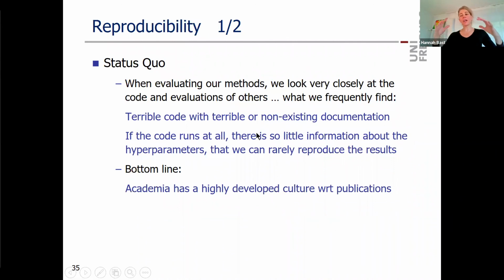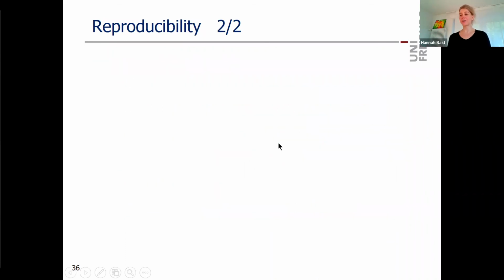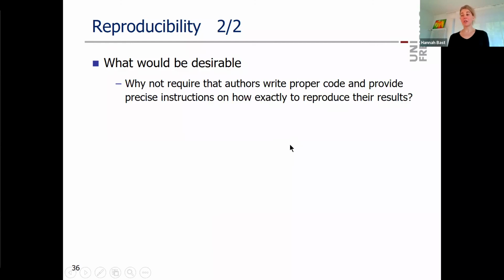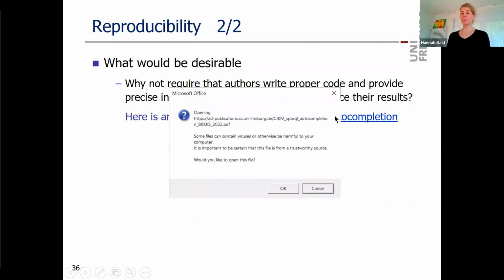So in academia, we have this super highly developed over centuries culture of publications. With respect to writing software, 2022, it's still basically anarchy, right? And how should it be? If you ask me, why not? We have these high standards with respect to publications, and I've suggested that many times. Why not make it a requirement that if it's work that can be implemented, code should be properly written, with precise instructions how you get the results? And let me just show you an example.